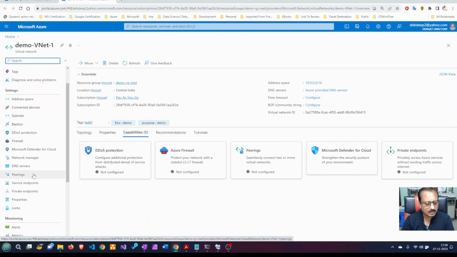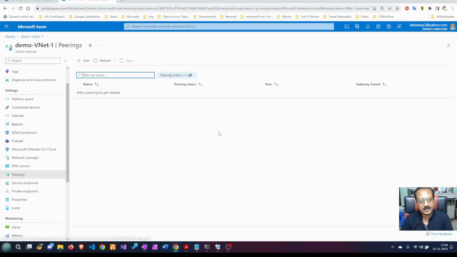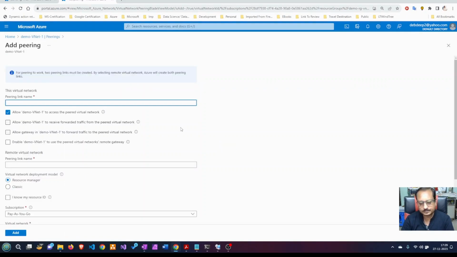Okay, just hold on. Yeah, here it is. Under this particular VNet we have an option called peering. Once you click on peering, you will land on this page, which asks you to establish a peer link from this VNet to another VNet. So give some information about that.